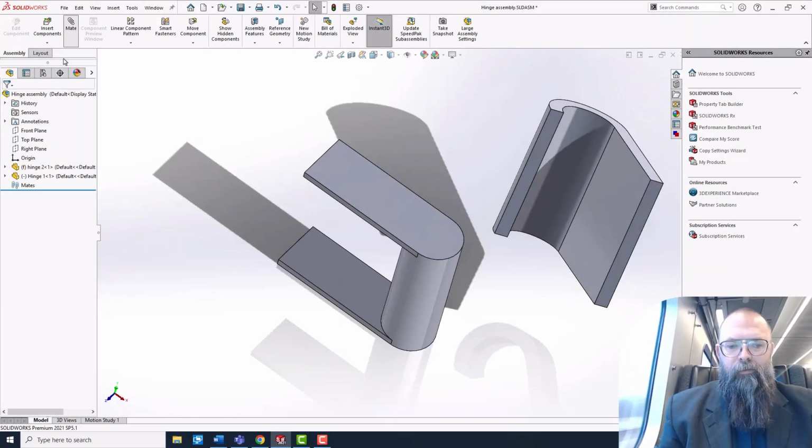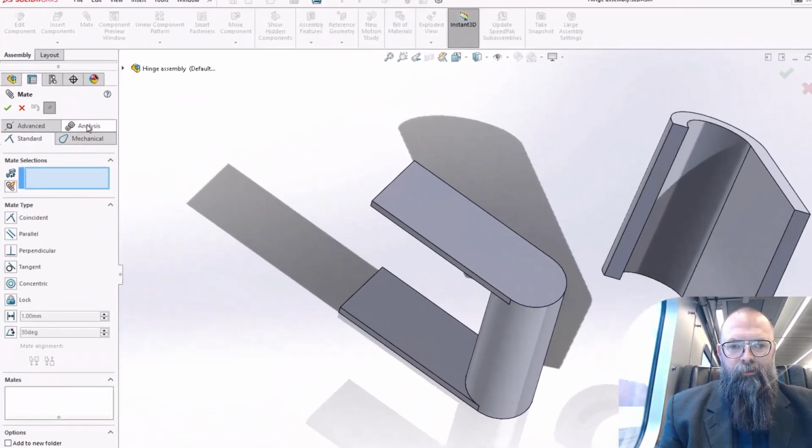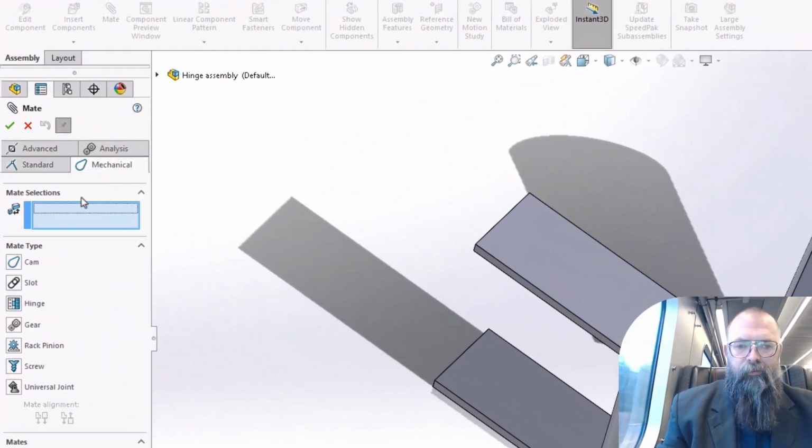In this video, I'm going to focus on the Hinge and Gear mate, starting with the Hinge. The Hinge mate does exactly what it sounds like, simulate the movement of a hinge. To use the mate, select mates, mechanical mates and hinge.